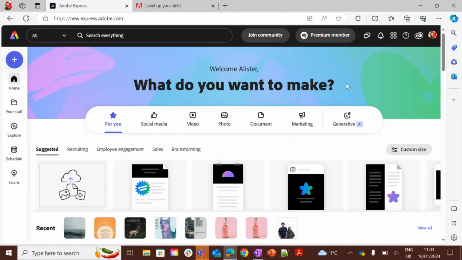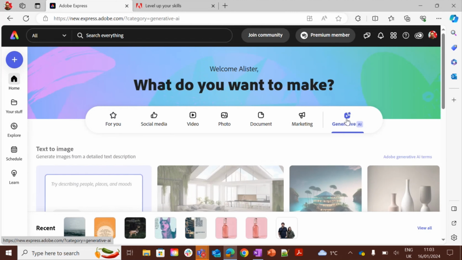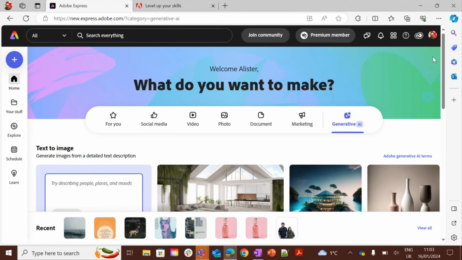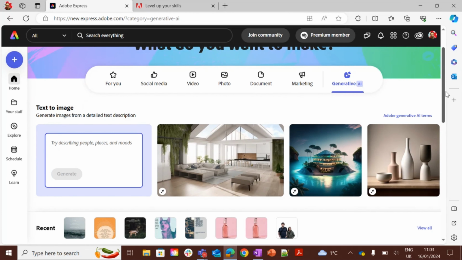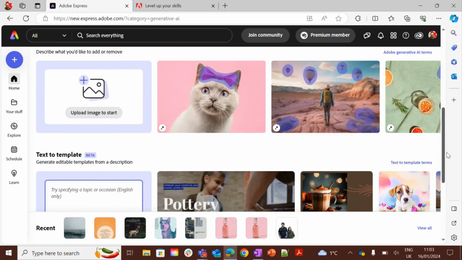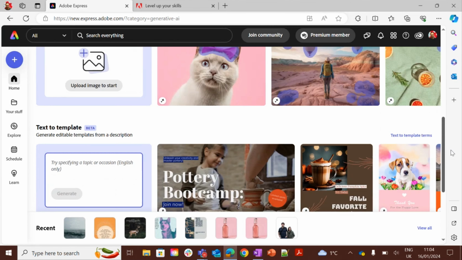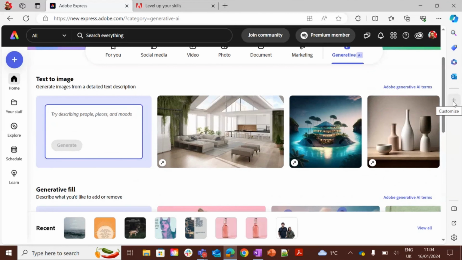You'll see in Express, there's a few prompts at the top here, just giving you some indications as to where you might want to start. So I'm going to start off here with looking at generative AI. Generative AI is obviously something that's very much in the news and being talked about. I'm just going to show you what some of these features are that we have. Under generative AI in Express, we have text to image, generative fill, text to templates, and text effects.